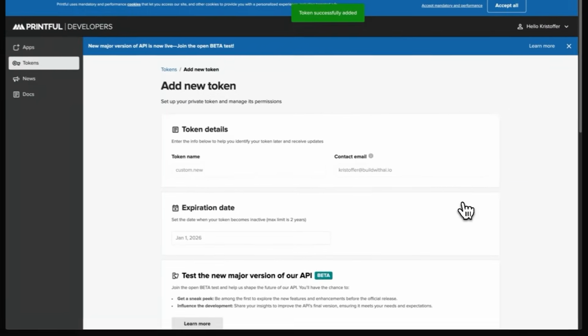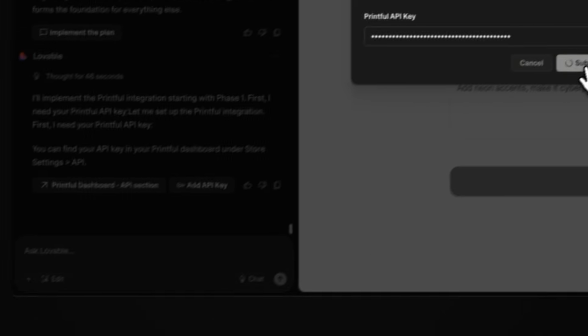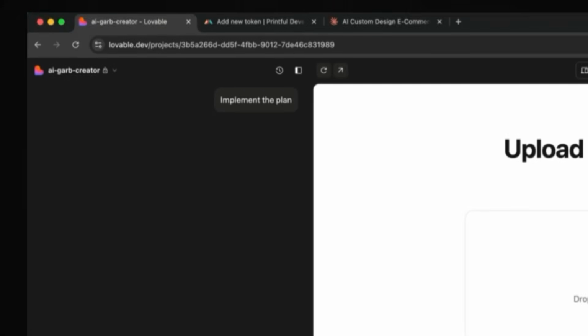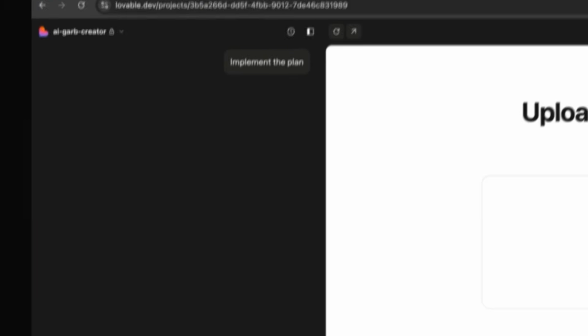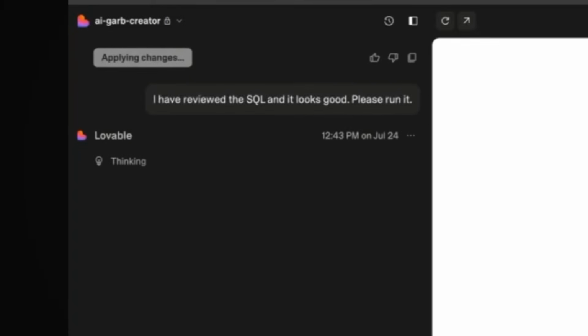I'll set mine to the start of 2026. So now click generate token and just copy this one, and then back in Lovable, click add API key and just paste in the new token into the field and then hit submit. Now Lovable starts setting up the entire Printful integration. The AI wants us to update the database, so I'll click apply these changes.